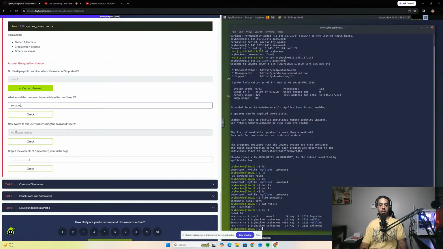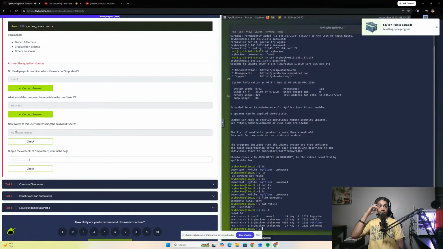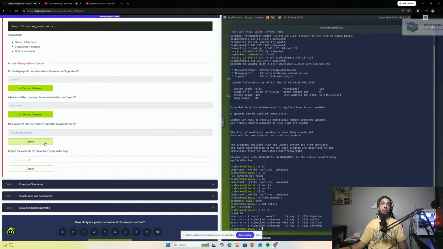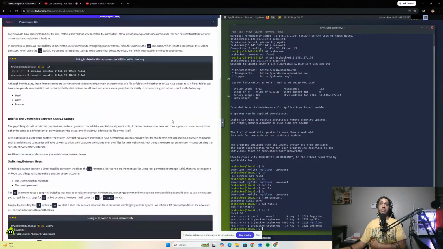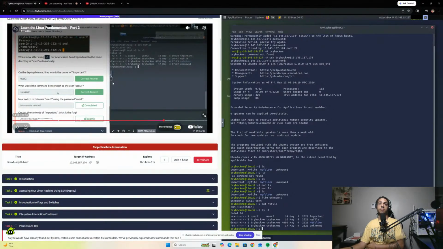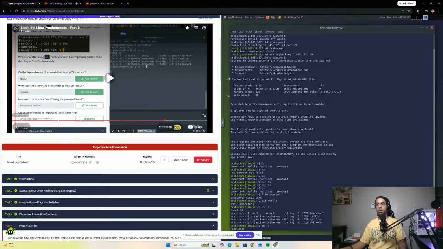su user 2. Now switch to this user 2 using the password user 2. We can use su, and then I'm going to use the -l to switch to that user's home directory. Okay. Switch user -l. What's the password? Actually, we don't want that in this case. su user 2, and then user 2. Wrong one.